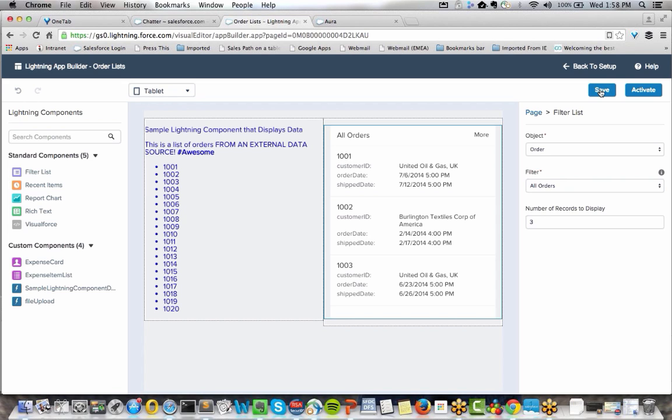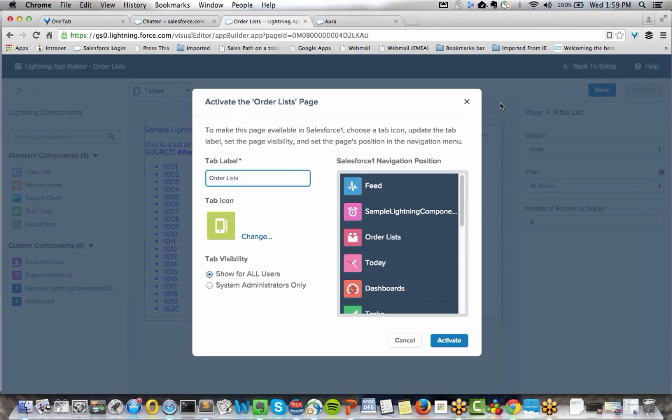The picture you saw on the slide, much prettier. We can add in report charts and things like that that executives like to see. But let's just try this one out, see how my order lists look in Salesforce1. To do that, I click Activate. And what that's letting me do is confirm, is this the label you want? Yeah, I'm good with that.